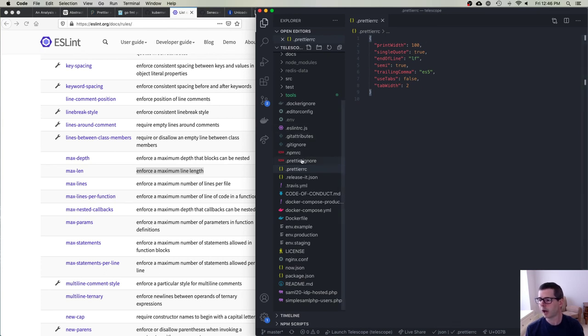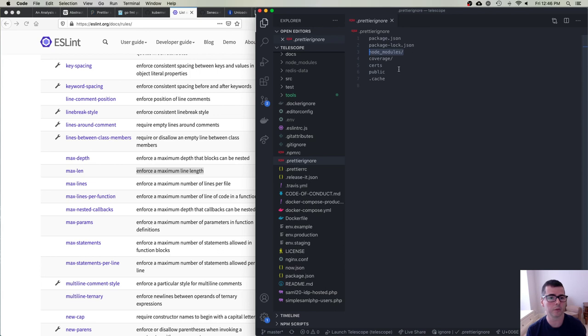We have one other file here, and this is a prettier ignore file. It works like a git ignore file. It gives you a list of files and folders that should be ignored when we format our code. For example, we don't want to reformat any of the code that's in the node modules folder because that is not code that we are writing. It's code that we're using. Similarly, we don't want to reformat the built artifacts, the things that we produce. So there's a bunch of cache folders, public folders, etc., that we want to eliminate from that list.